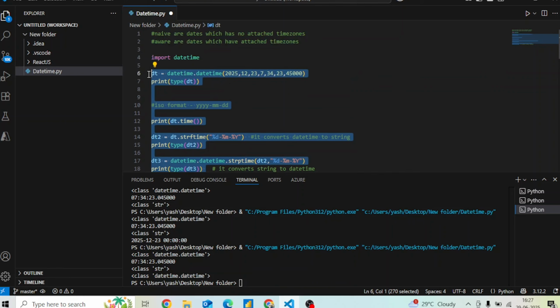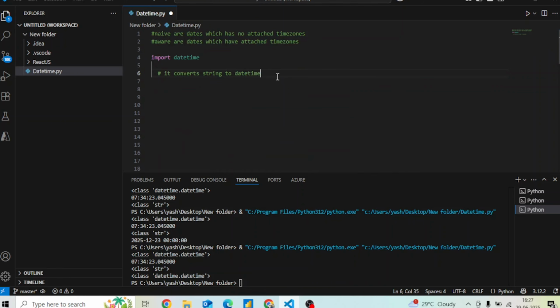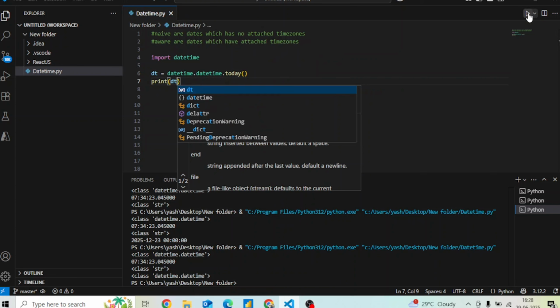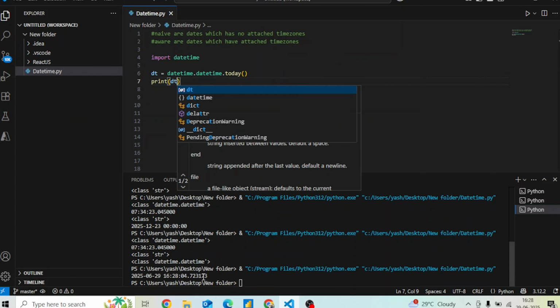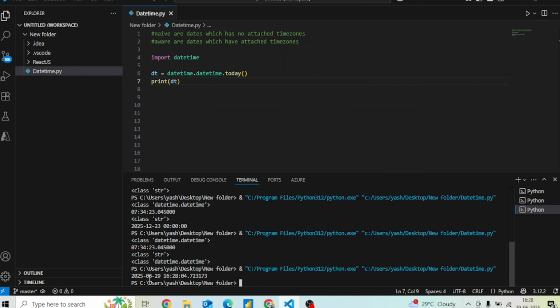Before jumping onto the time zone, I want to show you how we can get today's date. To get today's date, we will simply say datetime.today(), and if we print this, we will get today's datetime. If you look at this, it is giving me 2025-06-29 16:28:04. So this is our current local system time, and this is a naive datetime.